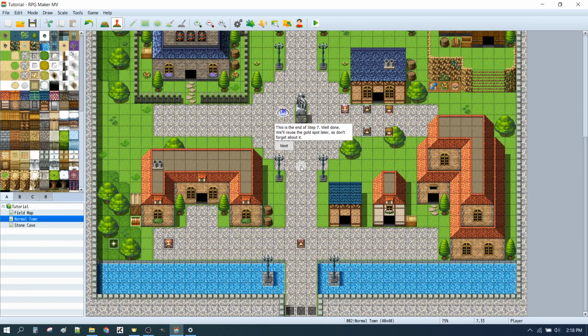That's the end of step 7. Okay, we're going to reuse the gold spot later on, so don't forget about it. And that's the end of the tutorial.